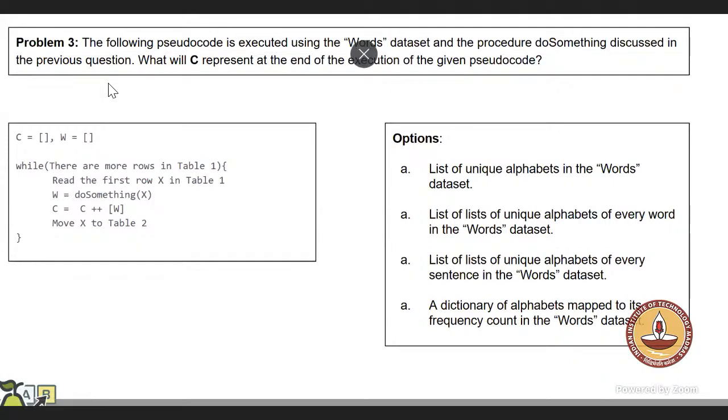Should I wait for some more time? No, ma'am. It's done, ma'am. Everyone? No, ma'am. Yes, you can go ahead.